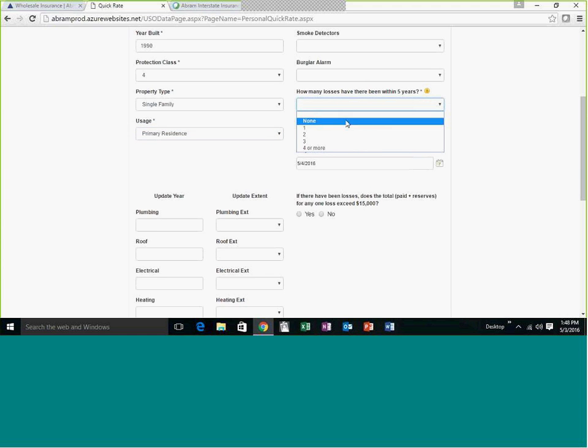Number of losses can go up to 4 or more. The system is programmed to now rate correctly for the number of losses, as well as change the policy form if necessary. Further on I'll show you where you select your policy form. For instance, if you select an HO3, but you put in 3 or more losses, you may find that the system downgrades it to an HO8 form. It may be the only acceptable form, or we may be able to rate it as HO3 with a different deductible or rate.